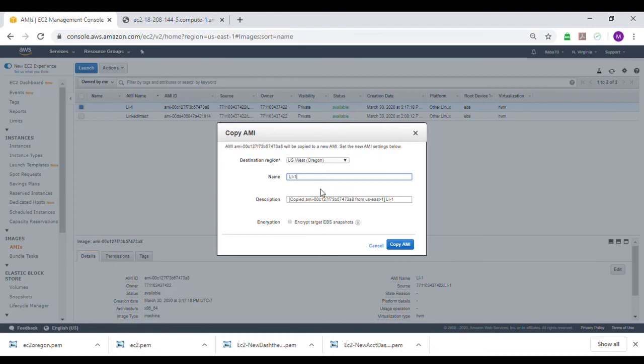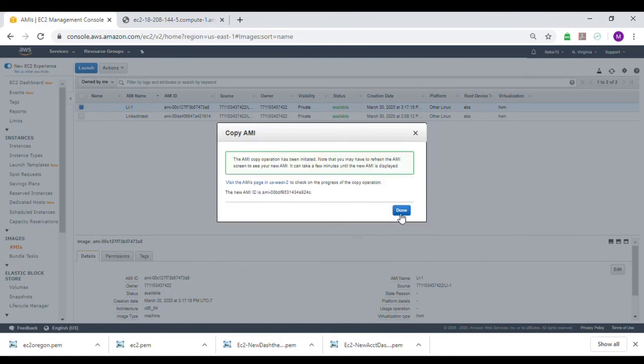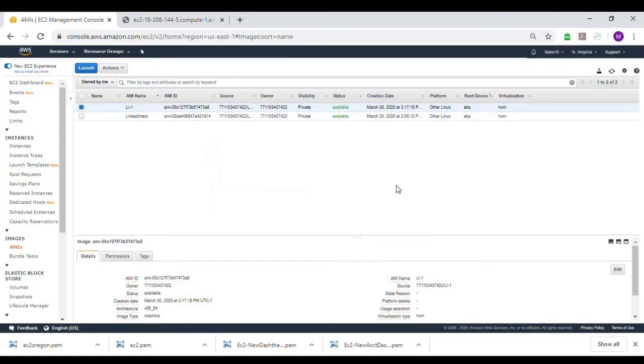For the description, I just want to leave it the same, but I can always change it to something like LinkedIn practice region replication. I'm going to go ahead and copy the AMI. So now we've copied the AMI to the US West region in Oregon.